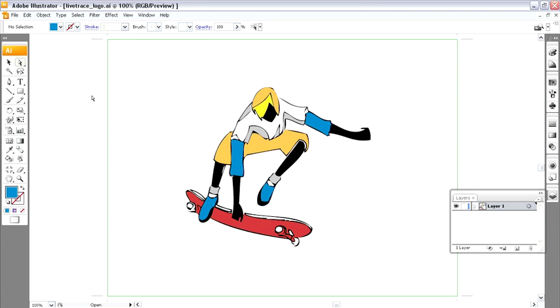Okay, so far we've looked at using Live Trace for tracing line artwork, but this feature can also be used on just about any visual assets that you can bring into Illustrator, including photos. So let's just take a quick look at how we would go about using Live Trace on a photograph.